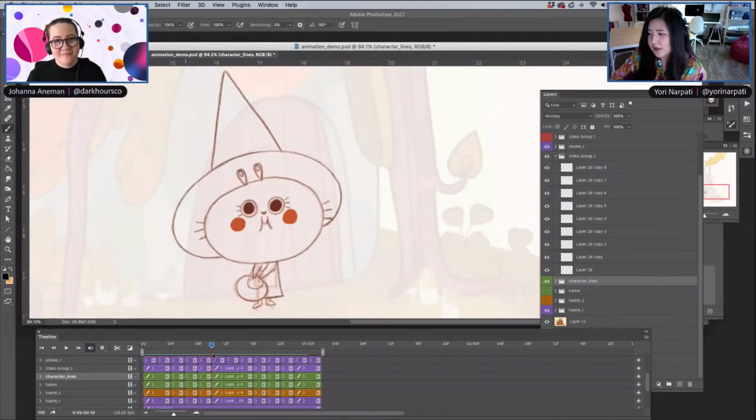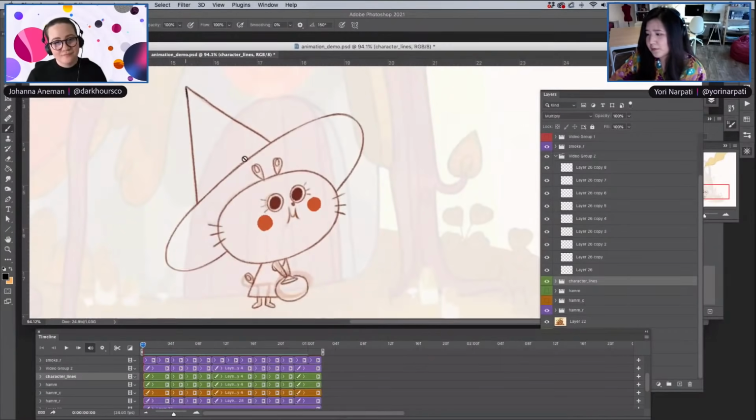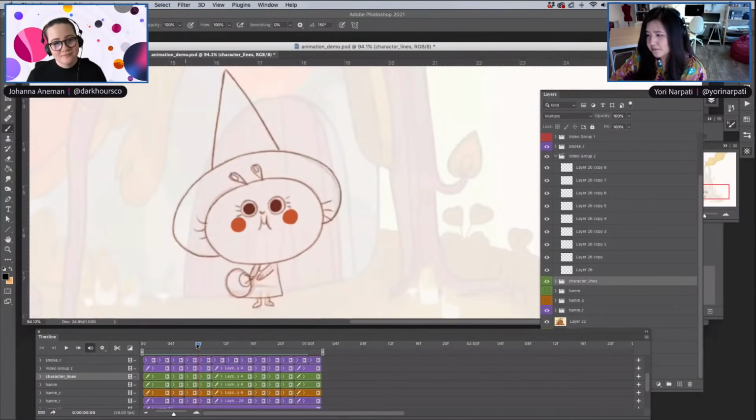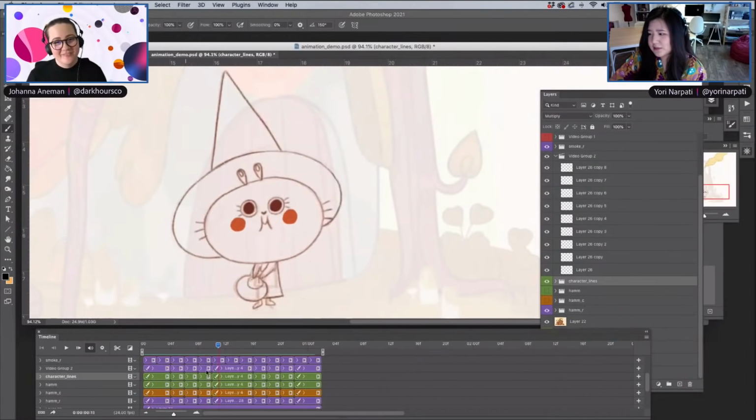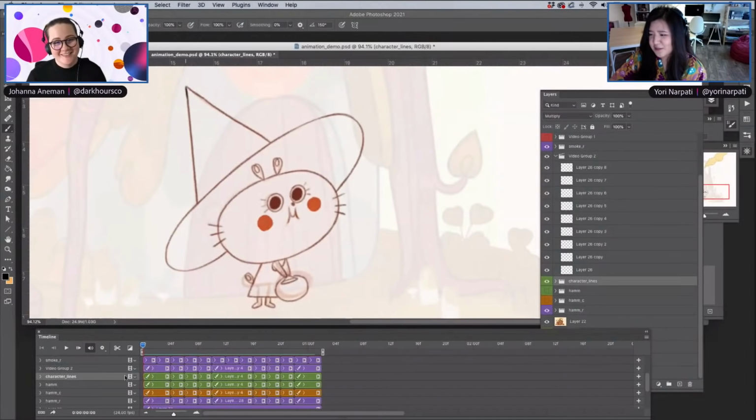Also having a bit of a follow through. So for example, with the ears, it lags a little bit, so it has that little bounce. Yeah, that's the purpose. So adorable.